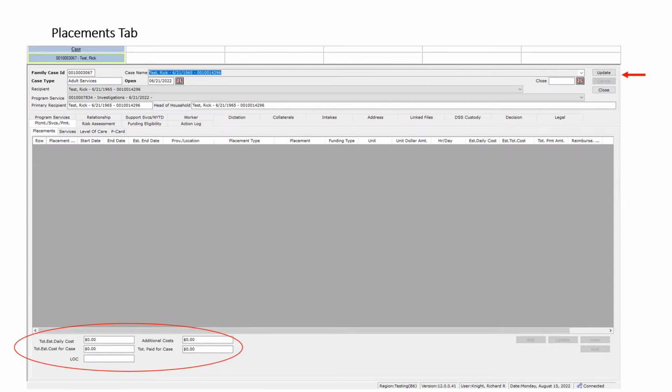Notice that the bottom of the Placement and Services subtabs have fields to show how much money we estimate we're spending on this adult based on the information entered in the Placement and Services tabs. Additional costs such as food, clothing, and prescriptions, and the total we have paid so far for placements and services, as well as a level of care, appear at the bottom of the screen. A total amount for all entries that have a cost associated with them will show here as well.